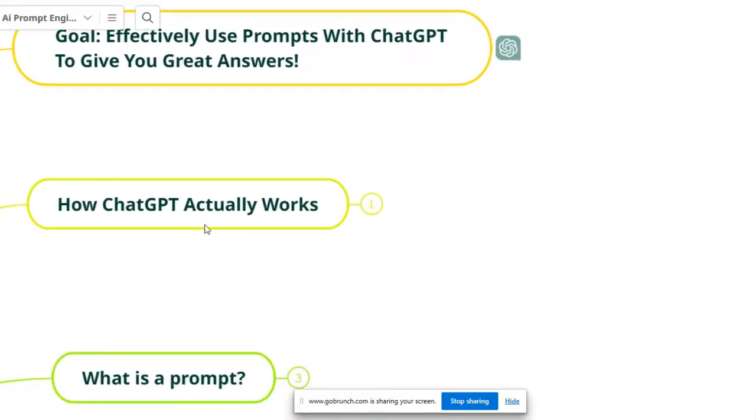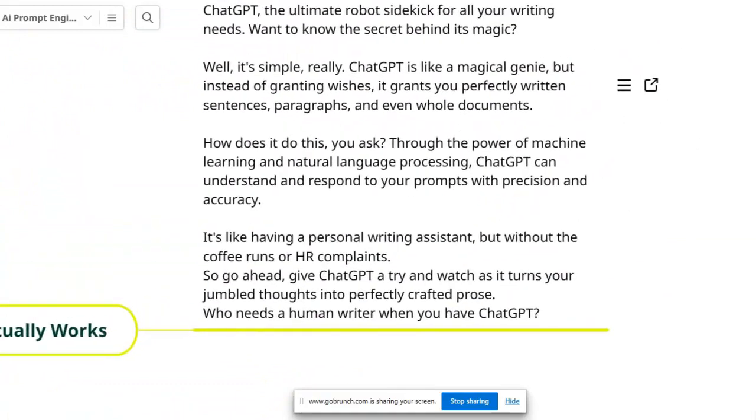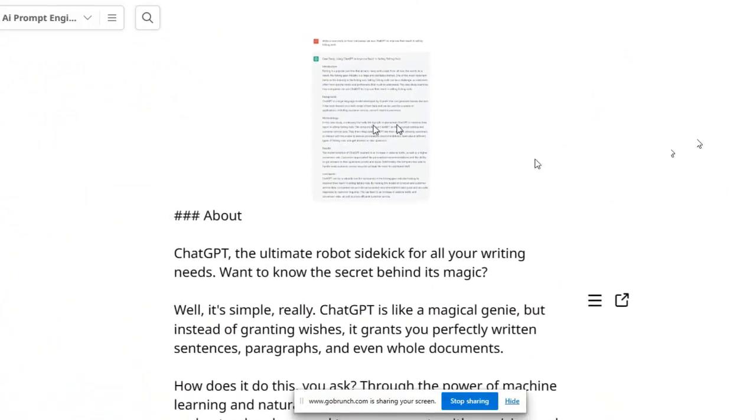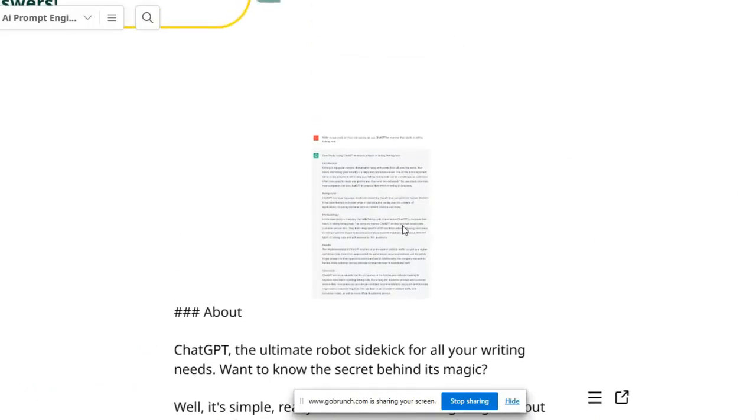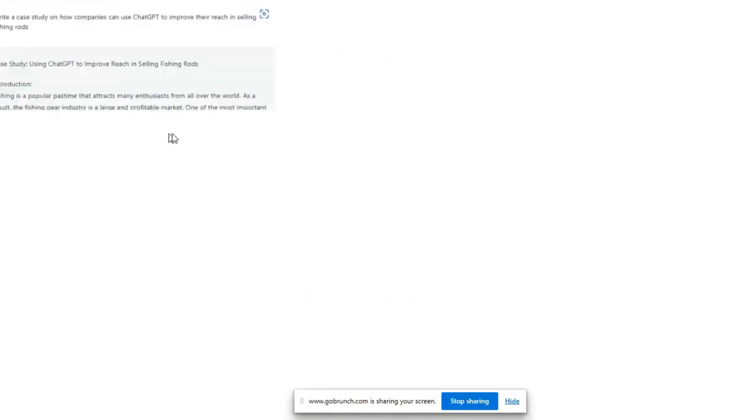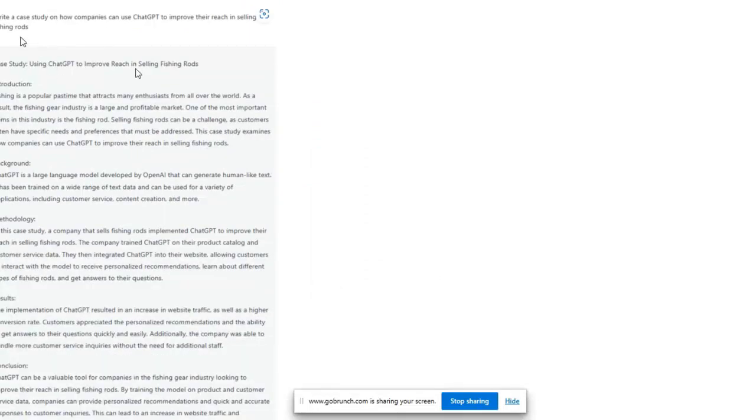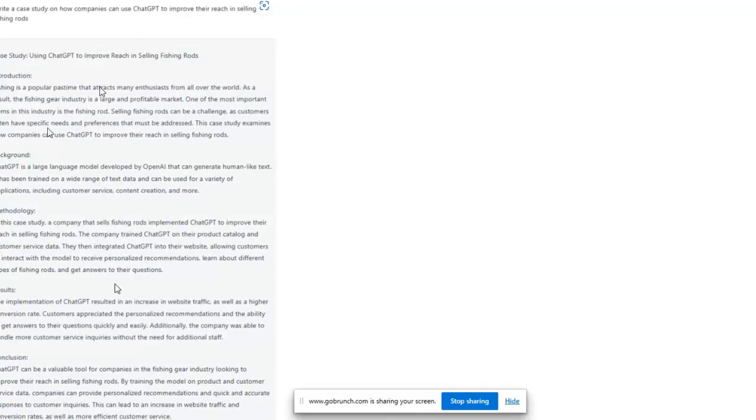Okay. So first thing to consider is, how does it actually work? We do actually have an image as well. So if I click on the image, we should be able to see that further. For example, if you ask ChatGPT to write a case study on how companies can use ChatGPT to improve their reach in selling fishing rods, this is what ChatGPT would come back with, something similar to this. So it would say case study, and then exactly what you've asked for. Then it's got an introduction, background, methodology, results, and conclusion. So pretty cool. It does all that for you.